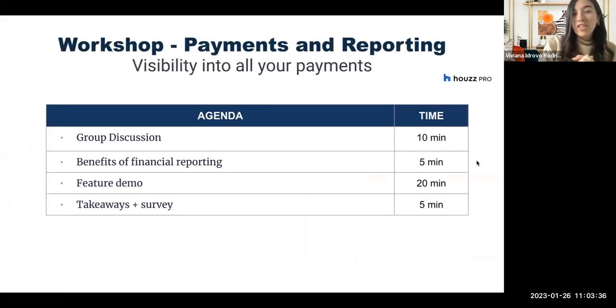A little bit of the agenda for today. So we're going to start off with a group discussion just so we can all learn from each other, understand the importance of financial reporting as well, what it looks like. Then a little bit into why is it important? Why is it beneficial for everyone to keep track of their numbers and make this whole process a bit more approachable to everyone as well.